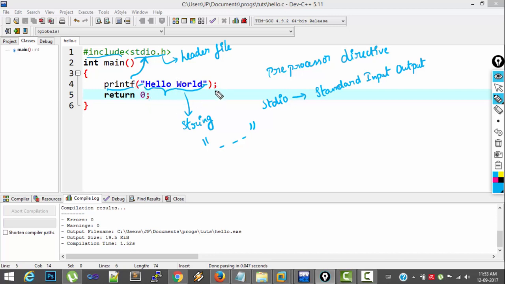And almost all the statements in C programming end with a semicolon. So be careful with these things. Many of the people face difficulty with the semicolon. You can see the statement is also ending with semicolon. And return, this is a keyword along with int. Int is also a keyword.